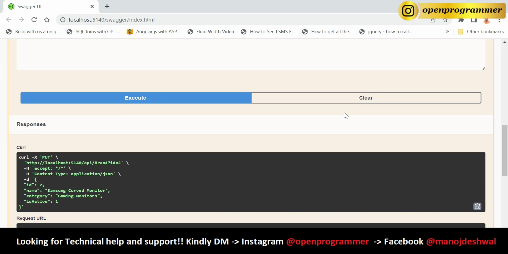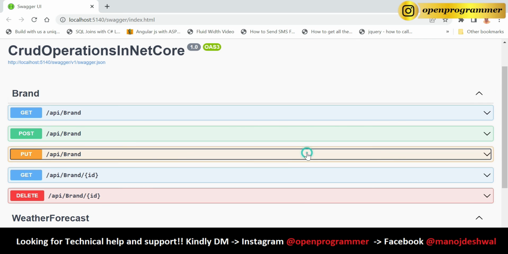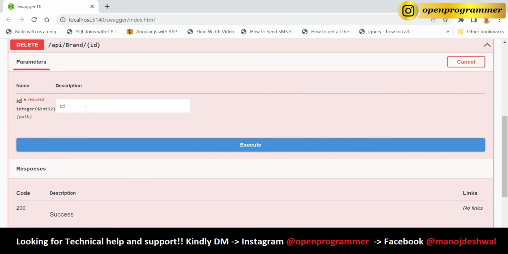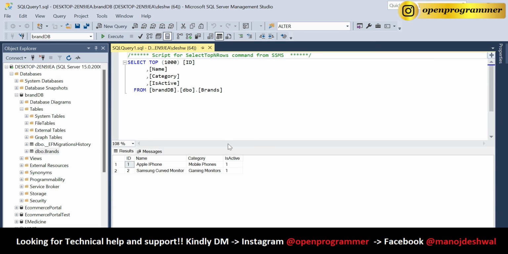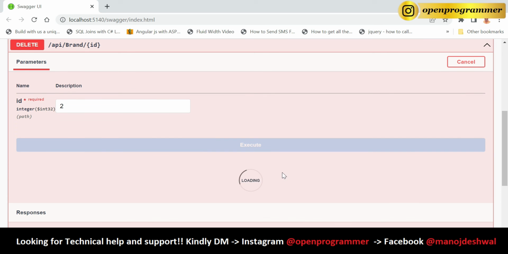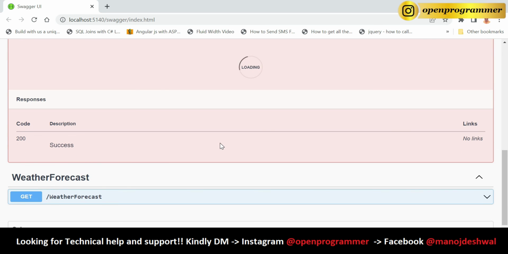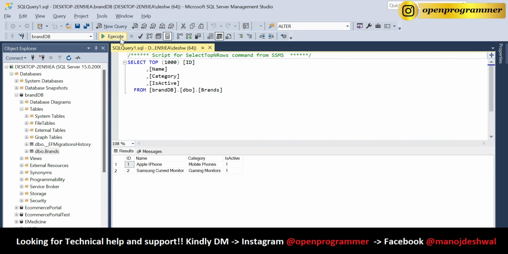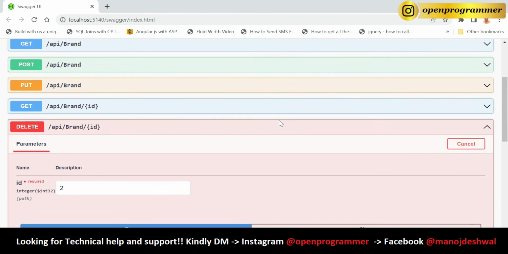Perfect. Now let's try to test our delete API. So let me give, let's say, ID 2. Once again, I'm executing this. So we have two rows. Perfect. Execute. 200. Done. That second row with ID 2 has been deleted. Perfect. So all our APIs are working.